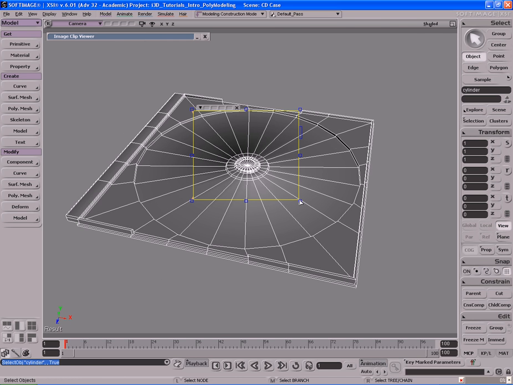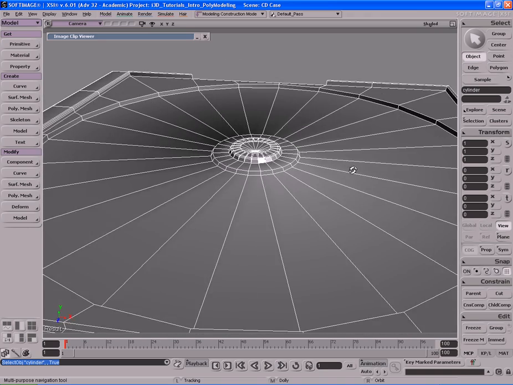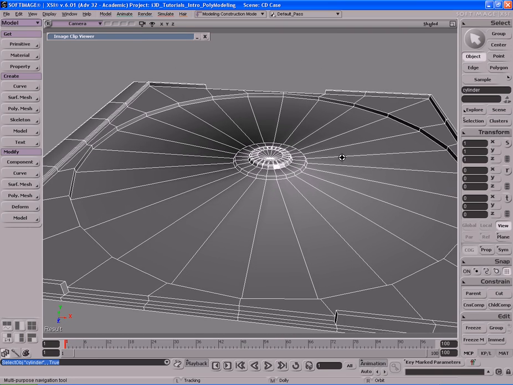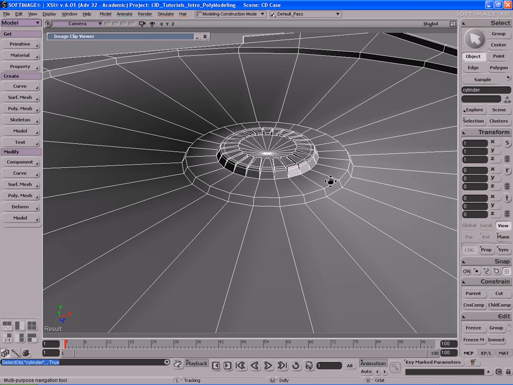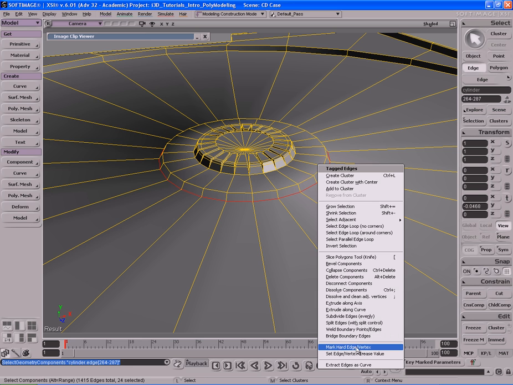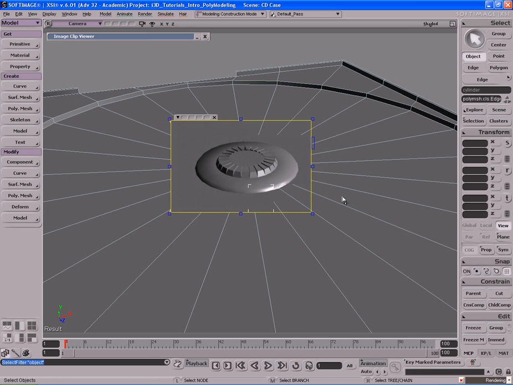Now you notice that I do end up with a little bit of a problem here, this nasty shading. The reason it's happening is because the normals don't have the correct threshold on the shading. So what we need to do is fix that. It's actually really easy to fix. All I need to do is come in here, select these edges here, so the entire loop all the way around, and then I'm going to right click and go to Mark Hard Edge Vertex. And as soon as I do that, the problem is fixed.